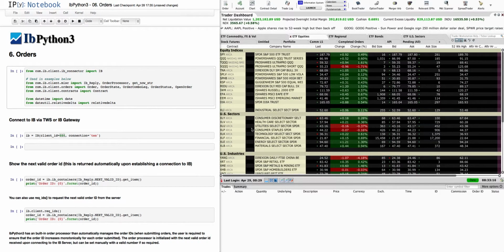Welcome back to the IbPython3 notebook series. In this video, we're going to be looking at placing orders and viewing those orders in the Trader Workstation itself. So let's get started. We first load our modules.